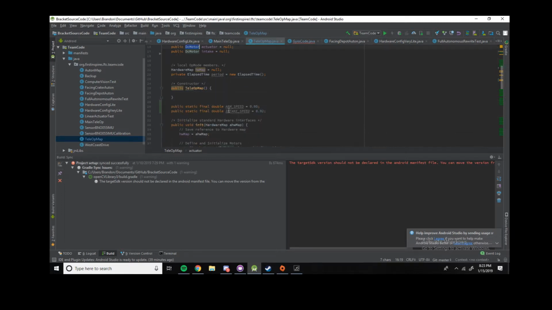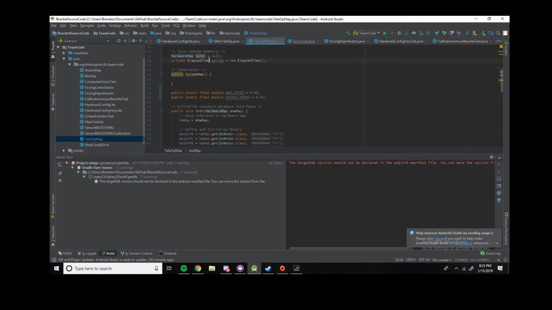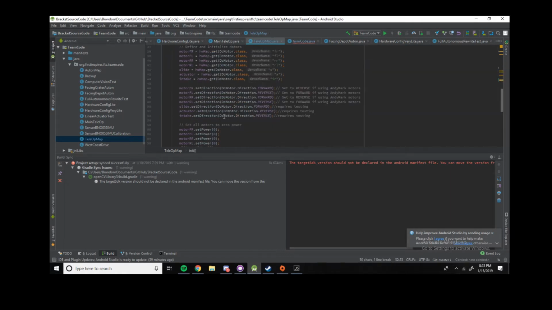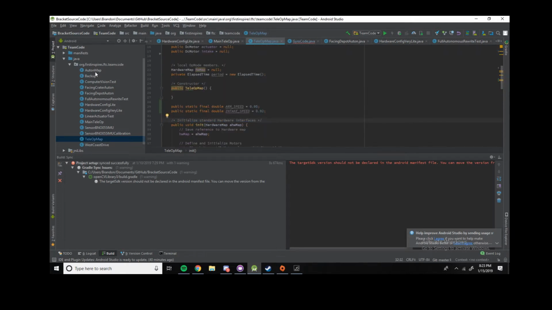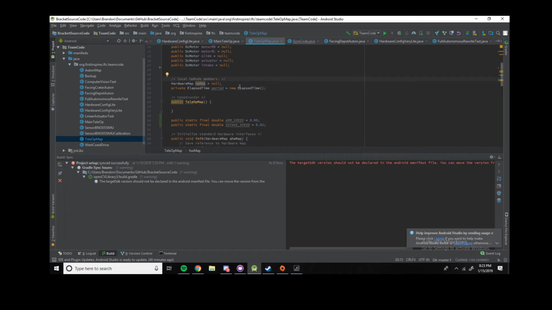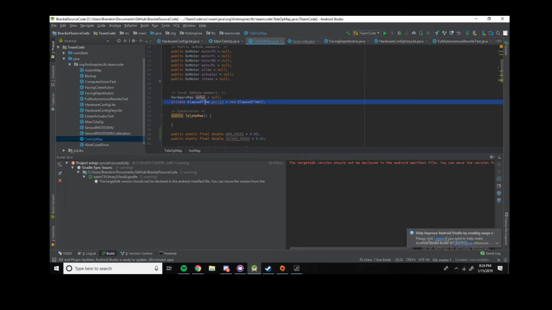Next you need the local op mode members. This is based off the example code, which is why some of the styles of the comments are really weird in some spots, because I haven't actually written it. This was originally based off of the example code file. You can see hardware HW map equals null. That's just saying that there's no hardware map right now. We're going to make it later. And then it also starts a timer so that later in other parts of the code, when you check how much time is left, it'll have started the timer.